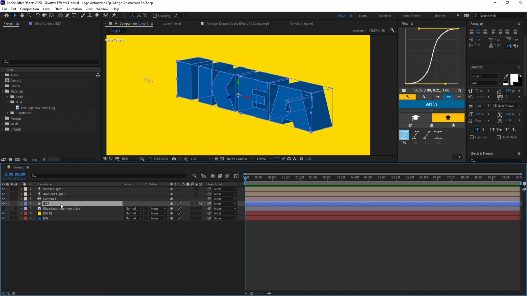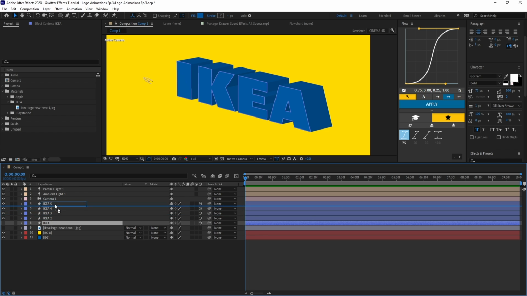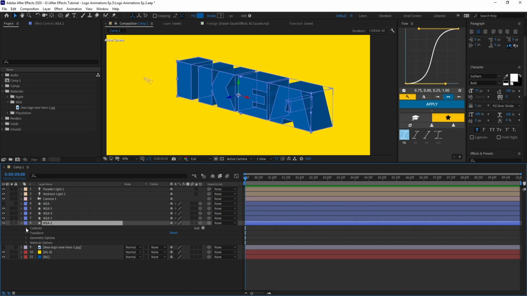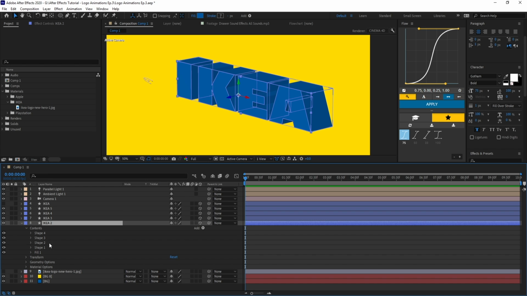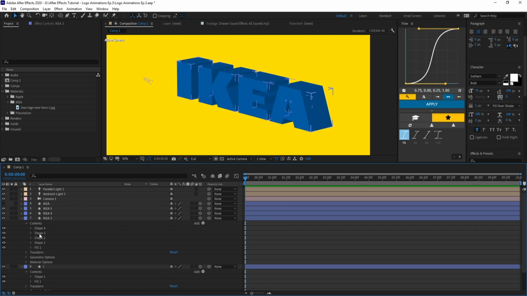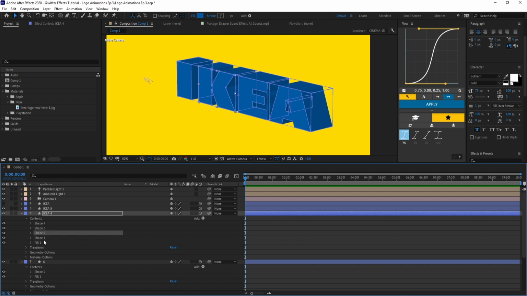Before we do that, let's just duplicate this IKEA layer 4 times, so 1, 2, 3, 4. We'll hide the bottom one, so we'll leave that as a backup for the original, and now we'll just go down to the contents for each of these, and we'll start deleting shapes and only leaving one letter for each layer. So for the first one, we'll delete the first 3 shapes, and we'll rename this to I. Then for the second one, we'll delete the third and fourth and also the first one, so we only have the K letter, and so on and so forth.